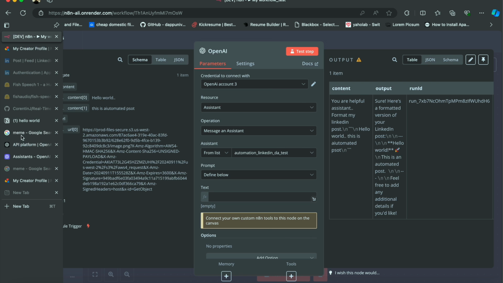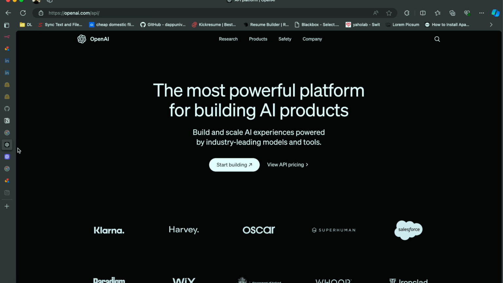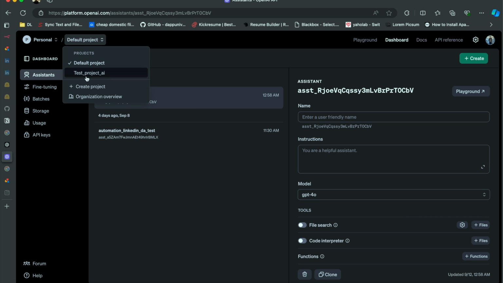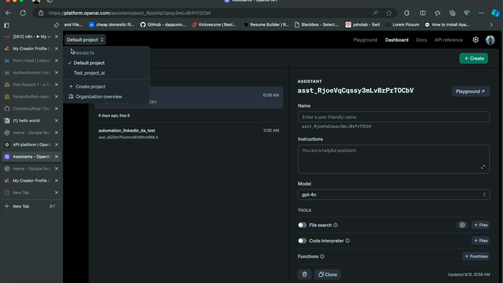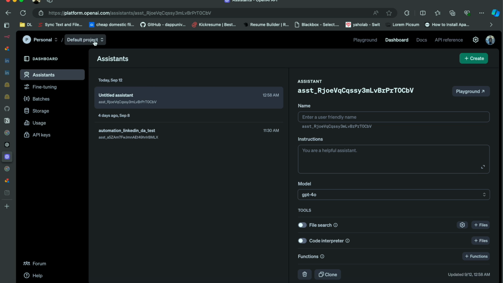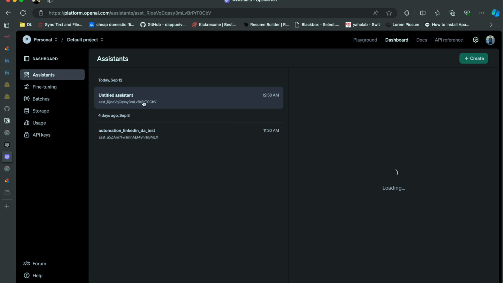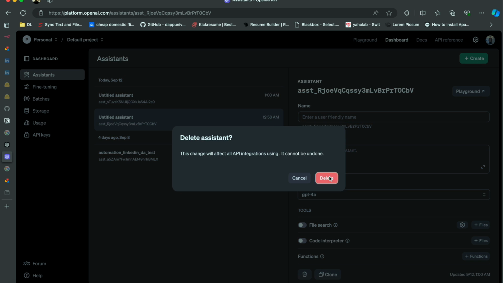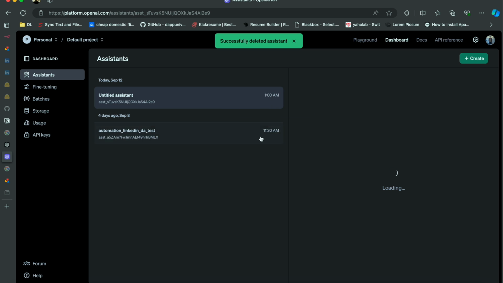Let's go back to the OpenAI platform. If you create a new project, like the test project I created before, n8n doesn't get that project. It only works with the default project. So keep the default project, and if you want to create a new assistant, click create one more. Let me delete this one first, and I need to delete this one as well.